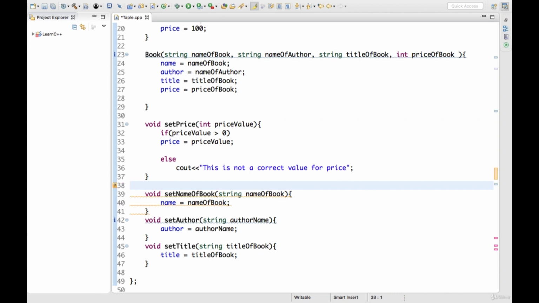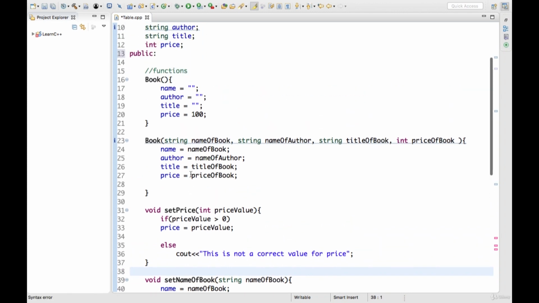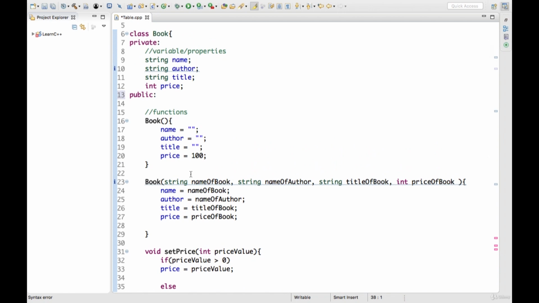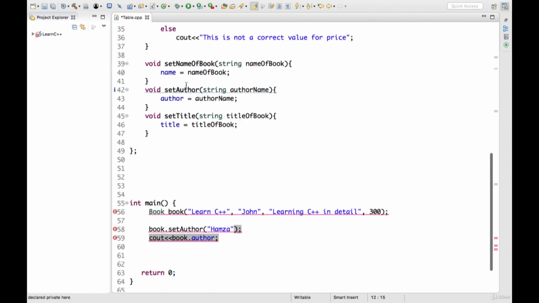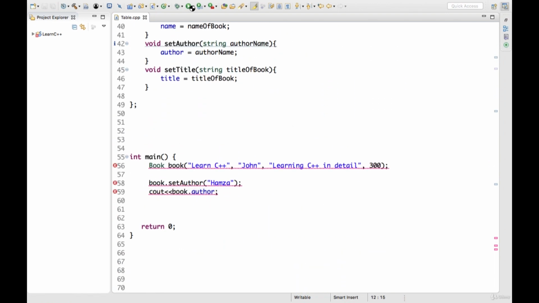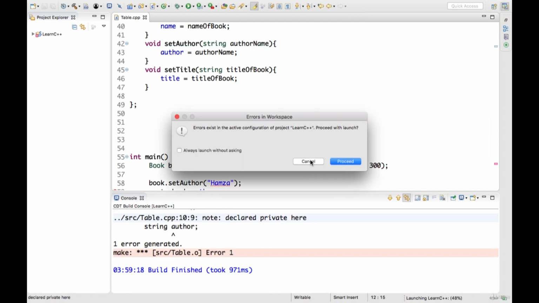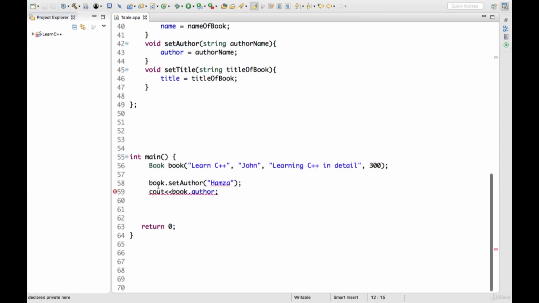Most of the time we will be using the public access modifier, but here I am going to explain the importance of these private access modifiers. So now these four variables are private, so people cannot make direct use of these. As you can see in our main function, I will run it again. Now this constructor is public, and this setAuthor function is also public, but book.author is not public, it's private. So we cannot open this to everyone.